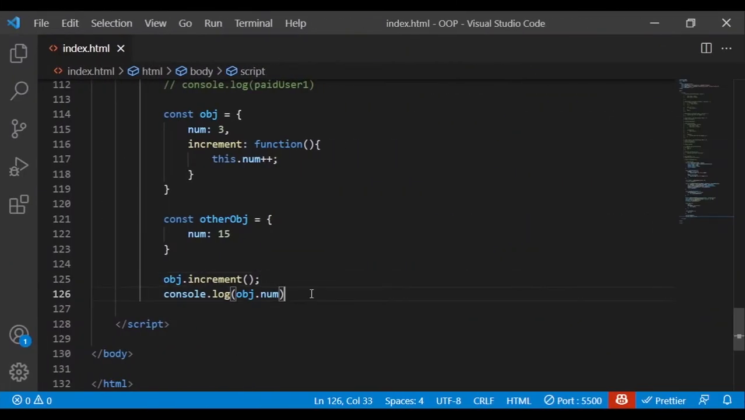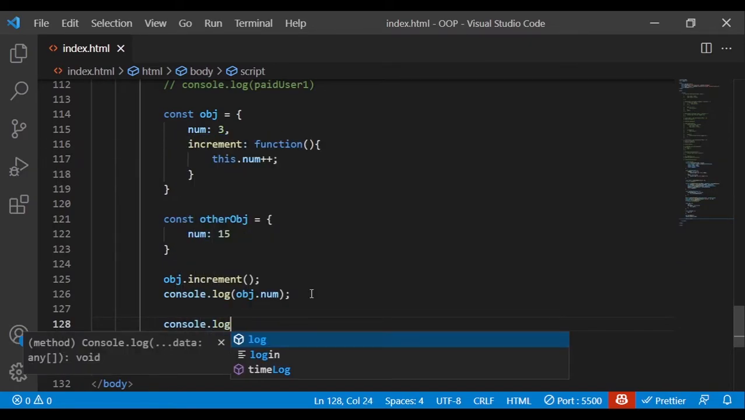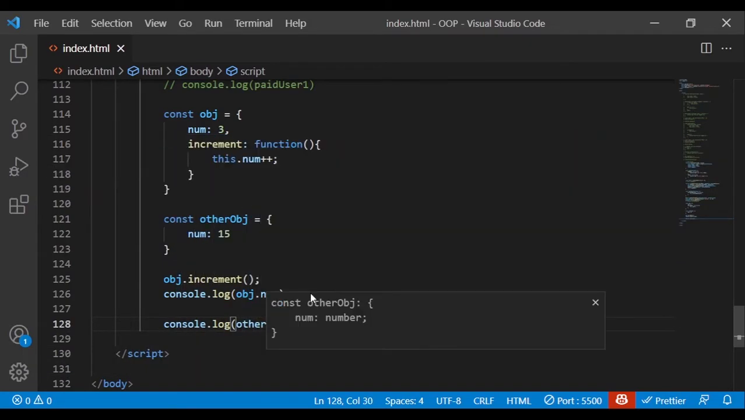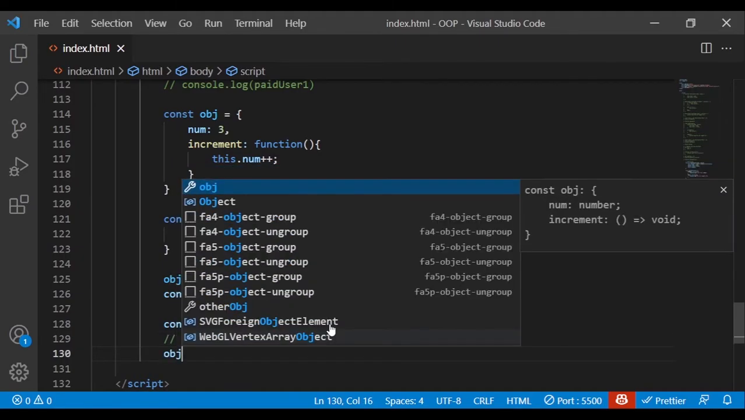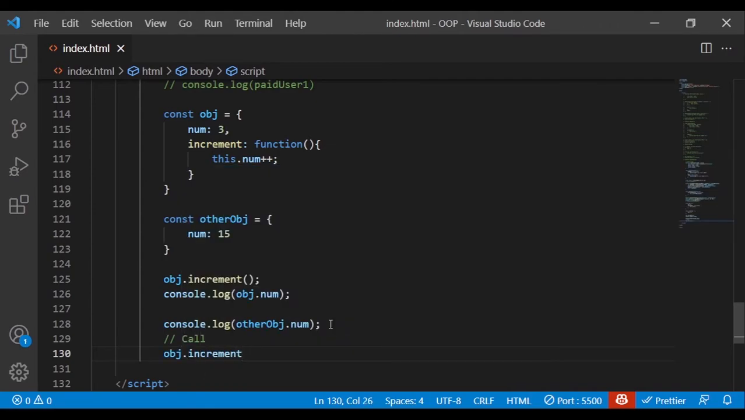Let's do one more thing: I'm going to access the other object, otherObj.num. It would give me 15. And I'm going to do one more thing now. I'm going to explain the concept of call or apply. They both work similarly; there is only a slight difference that I'm going to explain in a moment. So I'm going to call increment on obj, which is already 4 now.